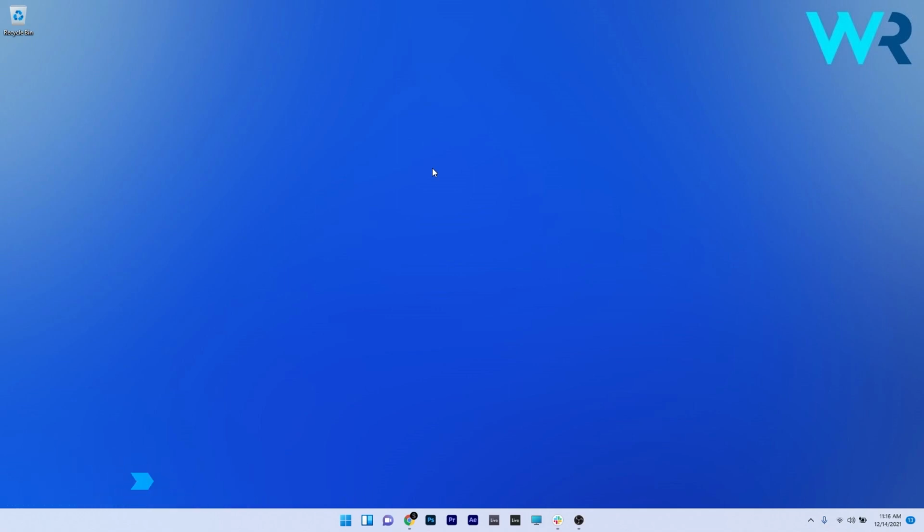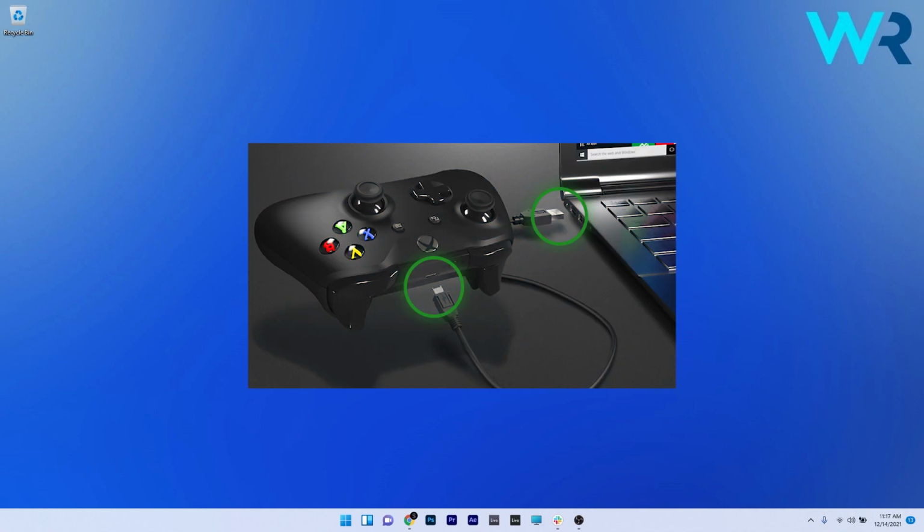Before we dive into any solutions, just make sure of the following. Unplug and replug the controller. You can restart the controller, do a full power cycle, or physically detach it from your computer to totally reboot it and resolve many common difficulties. So just try unplugging and replugging the controller into the PC several times.